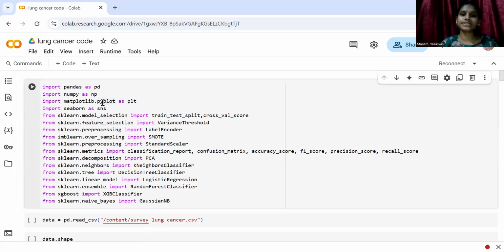train test split divides the data into training and testing. Variance threshold helps remove low variance features. Label encoding converts text labels to numbers, and SMOTE helps balance imbalanced data sets by creating synthetic examples.